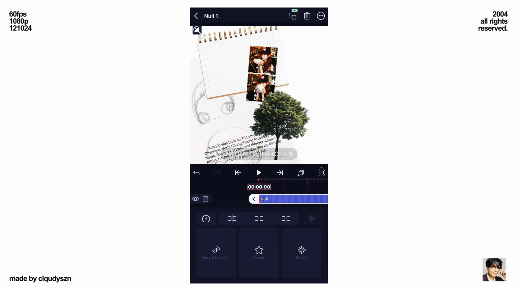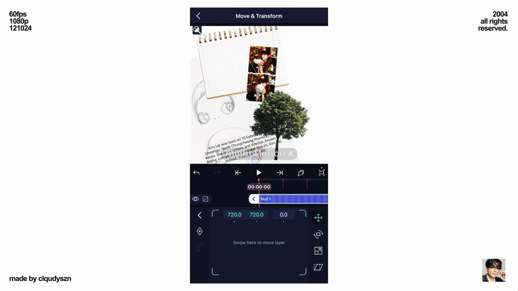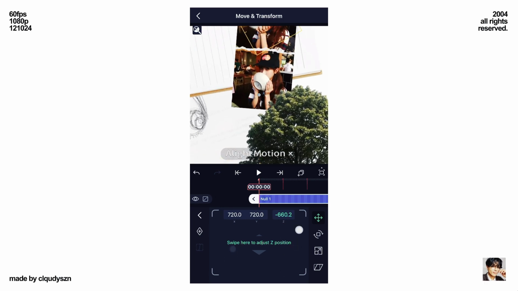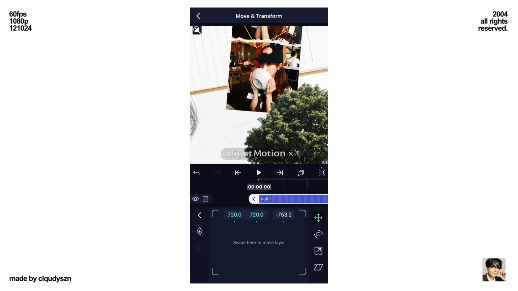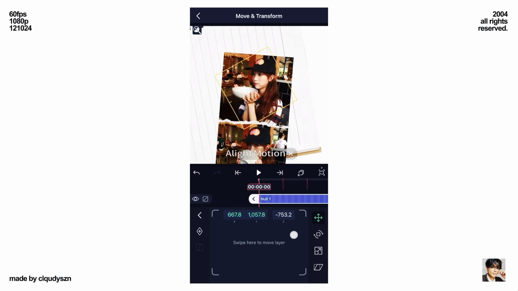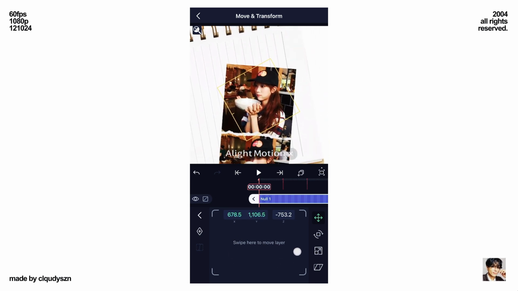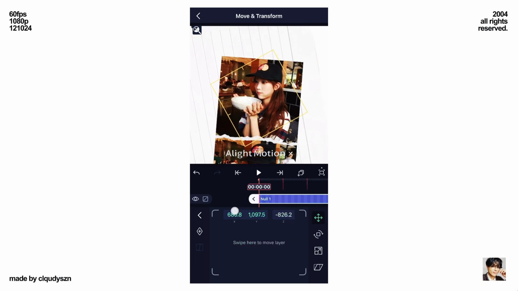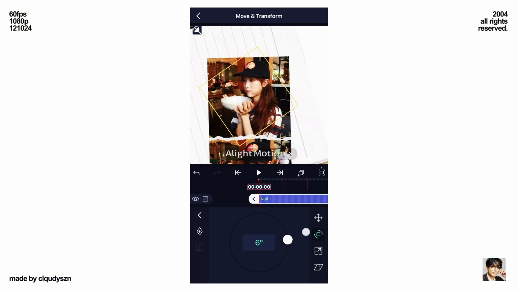Now go to the null, go to Move and Transform, and on your Position tab, click on the Z and decrease it to zoom in. Adjust the positioning so that you're focused on the first photo. Now go to Rotate and rotate it so that it looks straight.